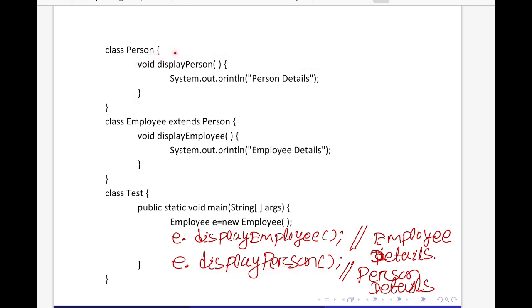In the person class it finds the display person method, because we are calling the display person method, and it executes that one. That means it prints person details. So if we write e dot display employee, it is going to print employee details. If we write e dot display person, it is going to print person details.